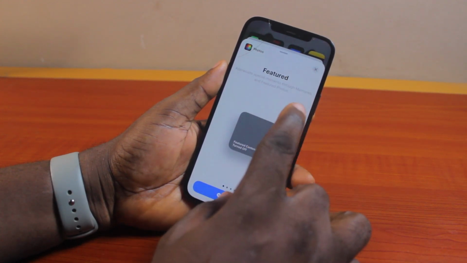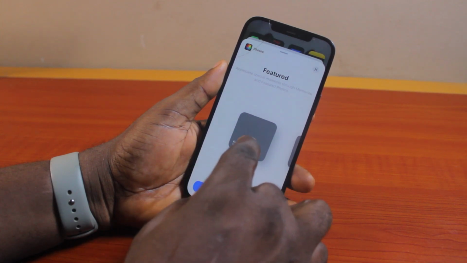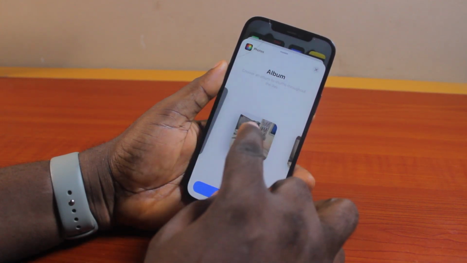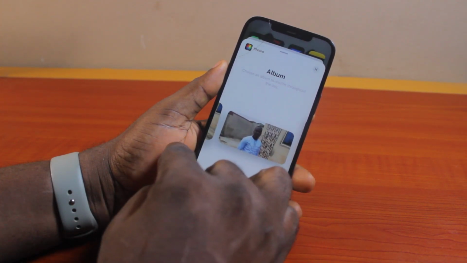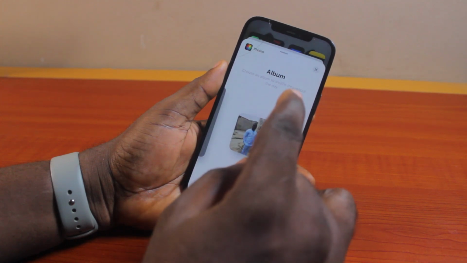Now you have access to featured photos. If featured photos is not turned off on your iPhone Photos app, you see featured photos here. Then the same thing here. Now go to album. Then you have access to all your albums here. Choose an album to shuffle throughout the day. You see that?